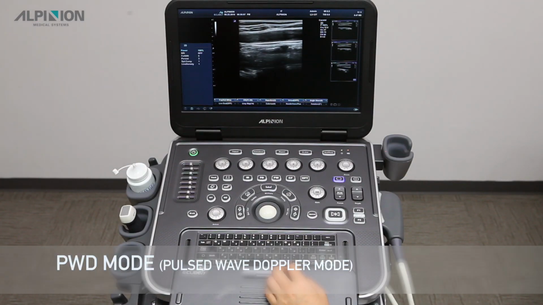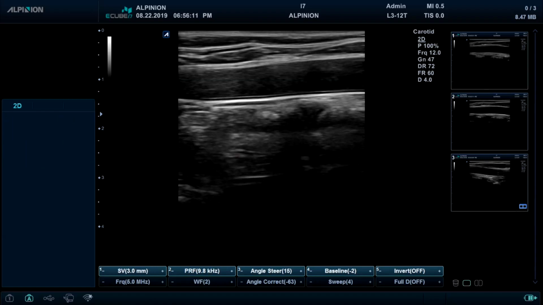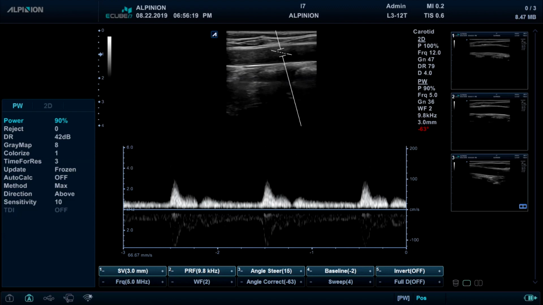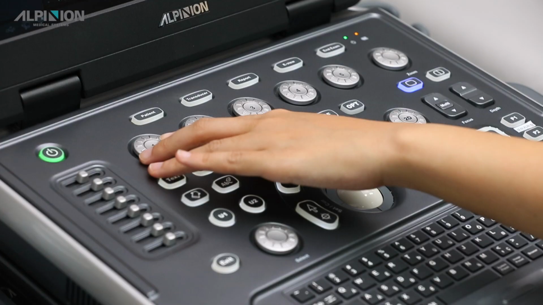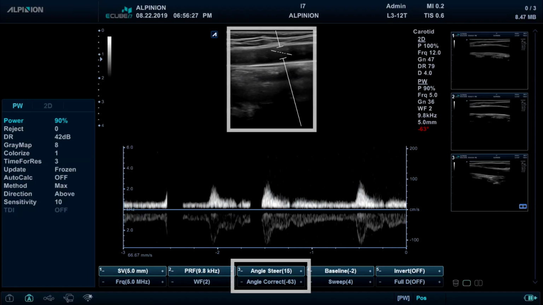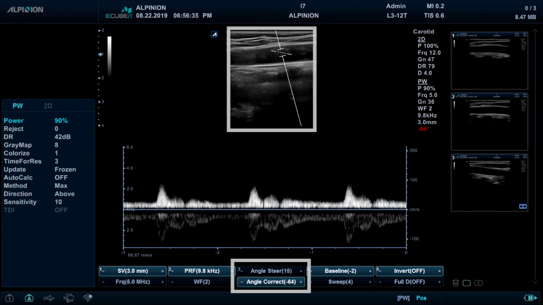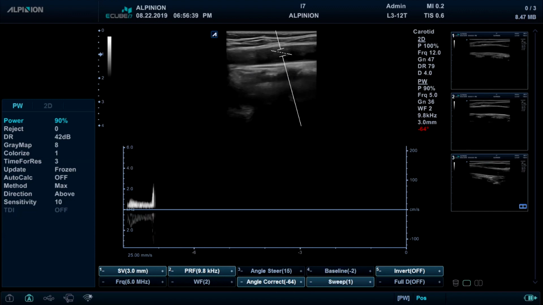Pulsed wave Doppler mode. Press the PW key to activate the Pulsed wave Doppler mode. Adjust the position of the sample volume using the trackball. To change the sample volume size, rotate the soft key 1. To adjust the angle to flow correction, press the soft key 3 and rotate the angle correct soft key. To change the sweep speed, press the soft key 4 and rotate the sweep soft key.